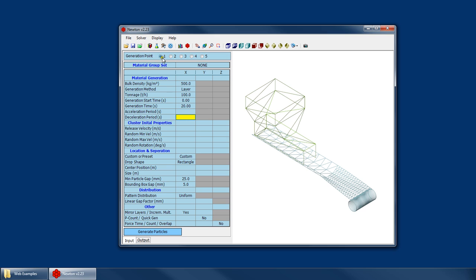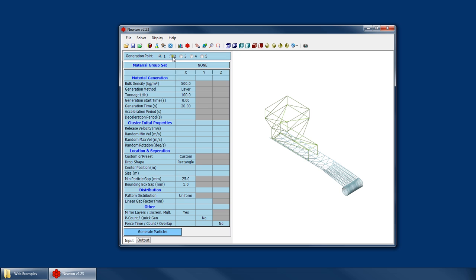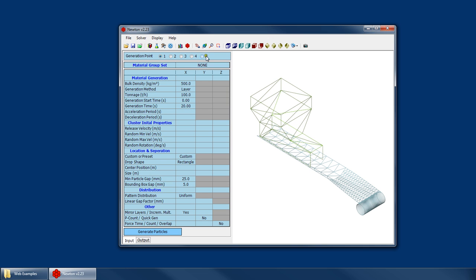Now along the top we have 5 separate generation points, and each of these generation points can be configured to have different properties, different variables. Each of these could have different densities, different material sets, different tonnages, different generation times. All of it can be manipulated between these.